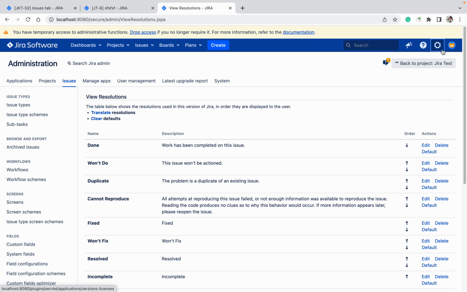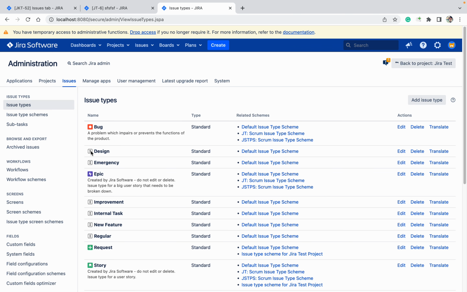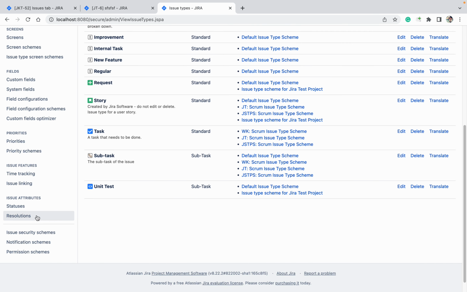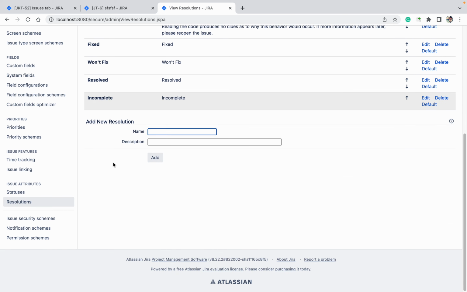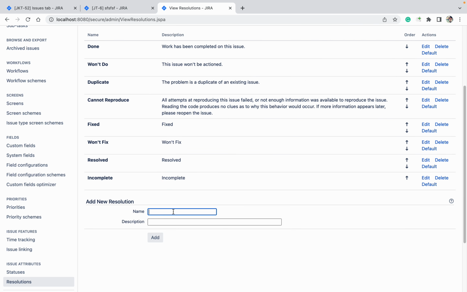You need to go to the cog button, click on issues, and go up. Here you can see under issue attributes, resolution is there. These resolutions are already provided. I can provide another resolution with any name and click on add.